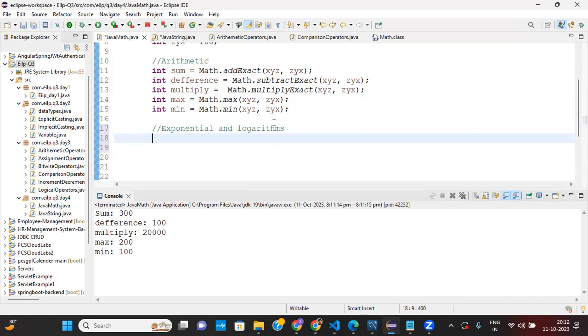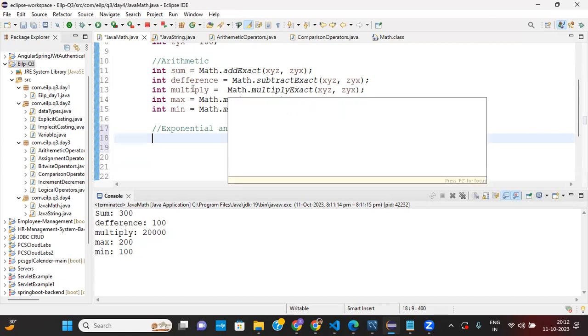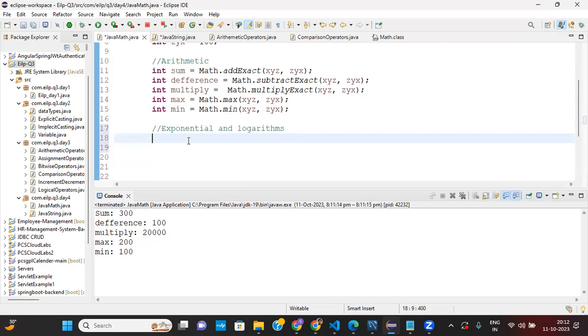So basically what we do, right? We take this as double. Whenever we do, suppose, a power of two values, it will give me some decimal value. In decimal we are going to get the result.